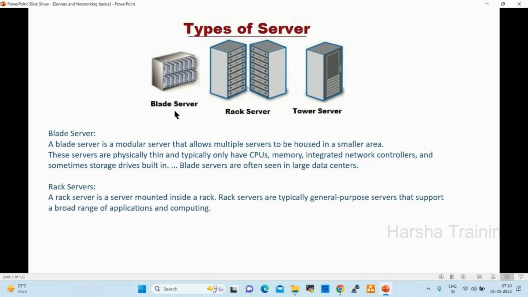What is a rack server? A rack server is a server mounted inside of a rack. Rack servers are typically general purpose servers that support a broad range of applications and computing. So we have one rack here. A rack is nothing but a big container. Inside of the rack, we can insert nearly 48 servers.